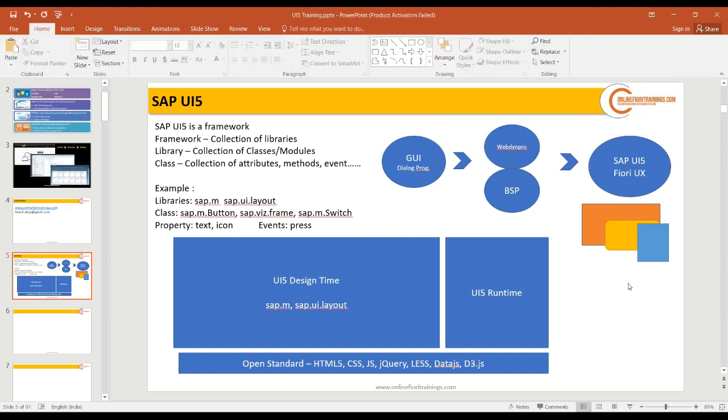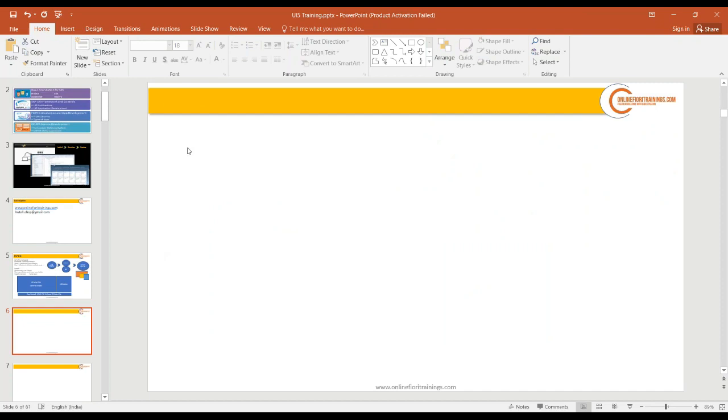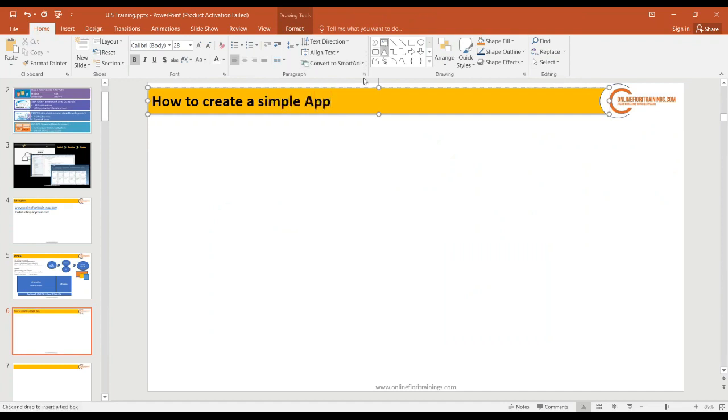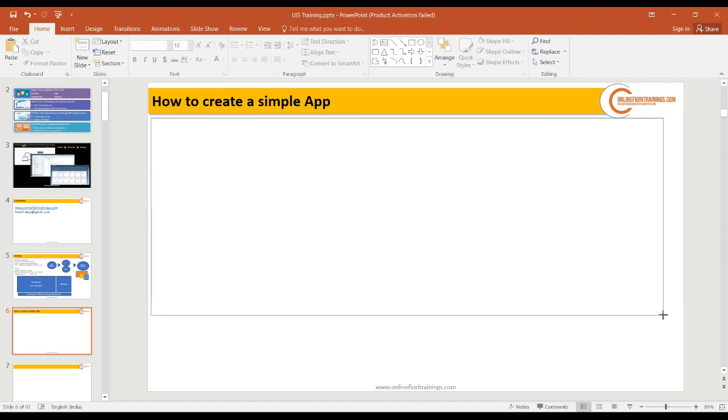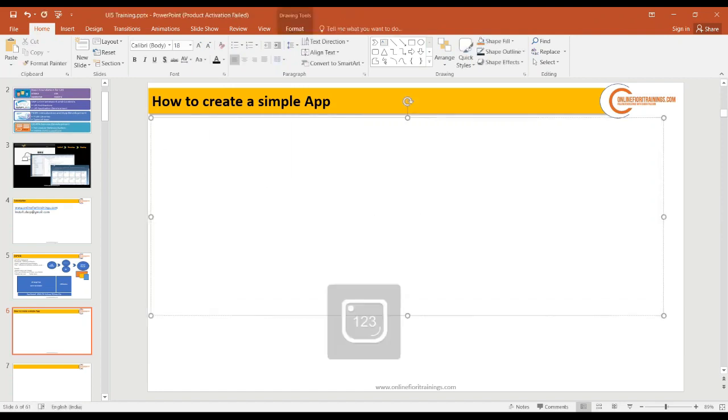So enough of theory, let's go ahead and talk about creating our first simple application. So how do we create a simple first application? Guys, whenever you start writing any program, the first thing you typically do is initialization. You say, I want to initialize certain code. That's the first thing we always do whenever we work with any technology.